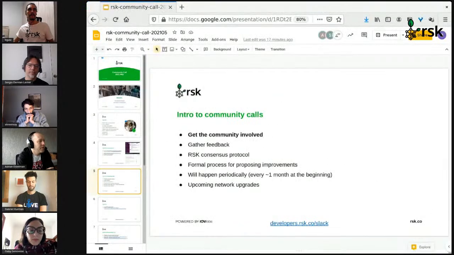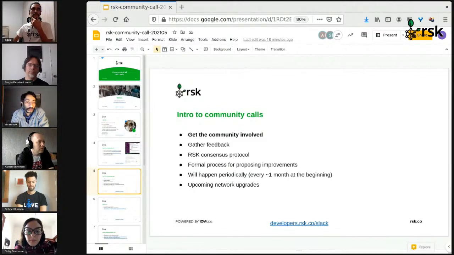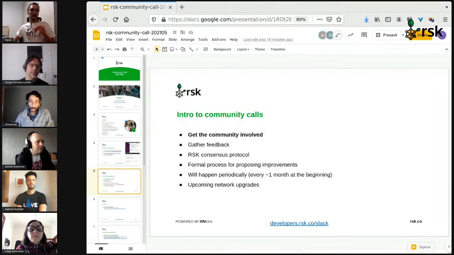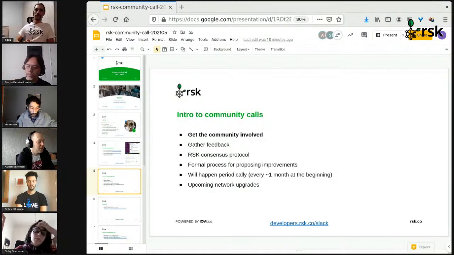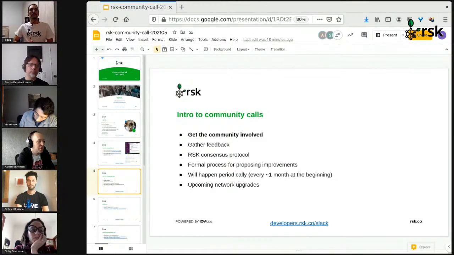So the idea behind these community calls is to find ways to get people involved in the evolution of the RSK platform and to gather feedback from the different RSK stakeholders. The RSK platform consists of several technologies, including the protocol itself, the RSK protocol, but also the RSK client implementation, that there is only one now, that is RSKJ. Hopefully this will change in the near future. The layer 2 applications and services, the bridges, etc.